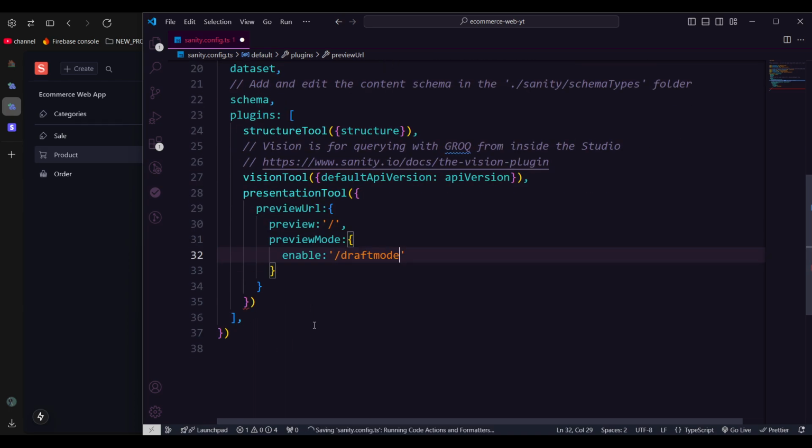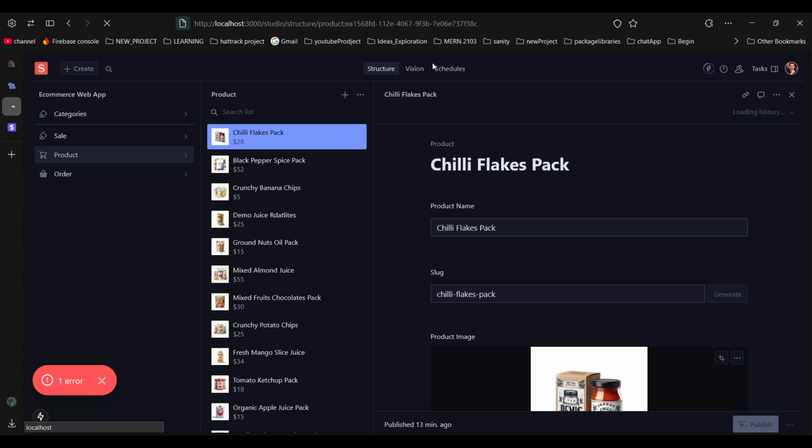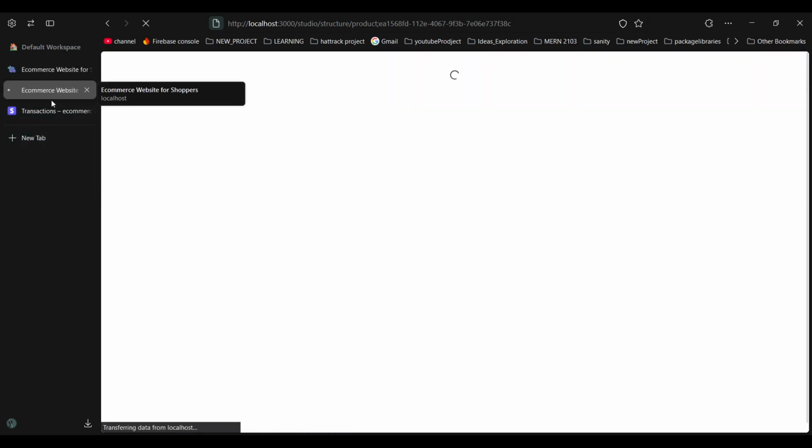Where's the error? Something we messed up. I think we need to add the comma here. Why is it not injecting directly? Okay, that's weird. Yeah, because of that comma. So now we should be able to see one presentation URL, as you see it is loading, which means it will inject here. With that, we can directly get the feature of initializing the draft mode within our application parameter.